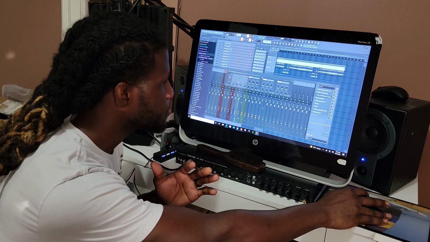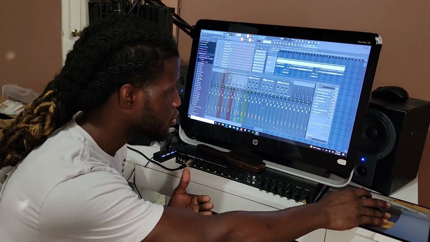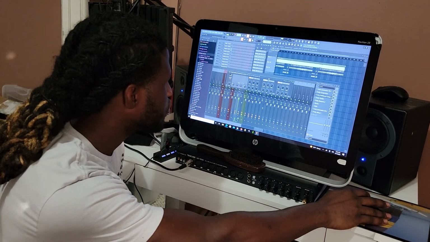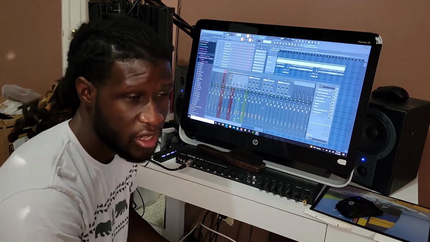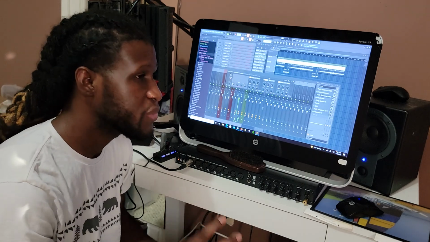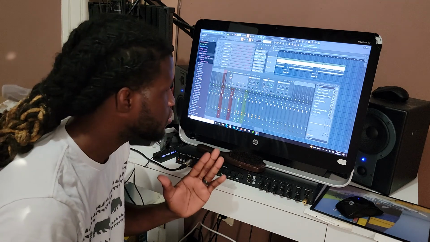Always try to get it to sound the way you want it to sound, okay? That is the goal. Like, okay, I need it to sound like this, I'ma add these effects to it for it to sound this way, and never stop tweaking it until you get it the way you want it to sound.